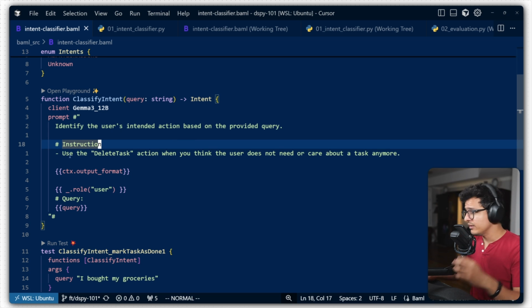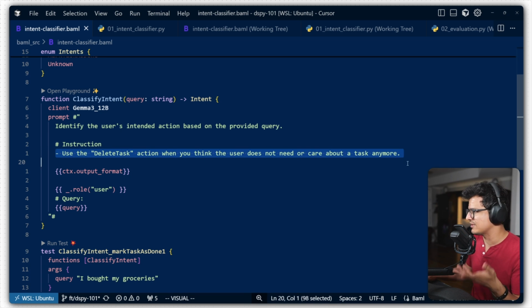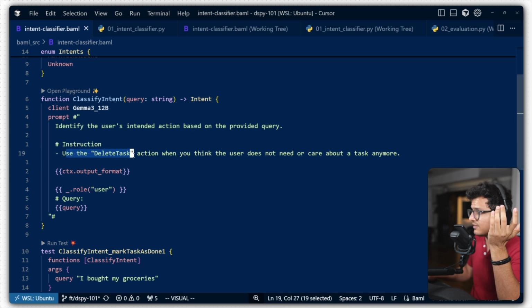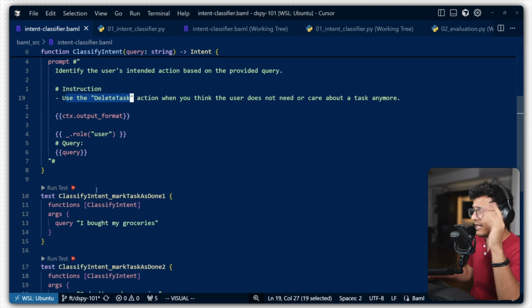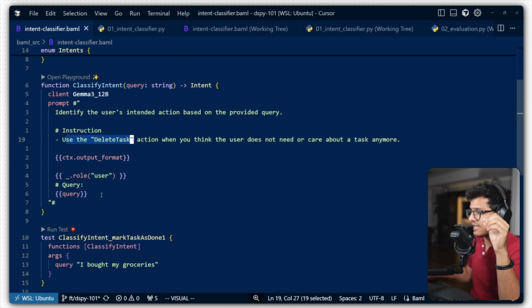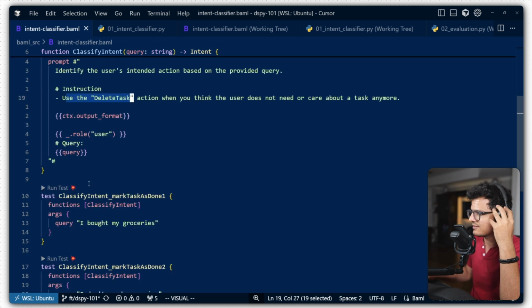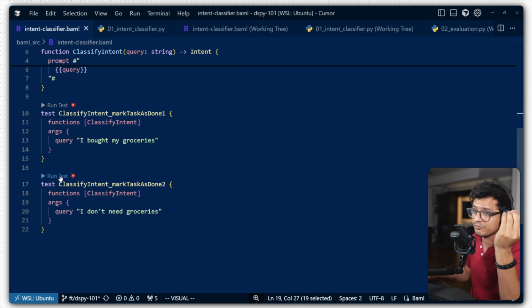So what we're doing, we're essentially just providing some instructions. Now, there could be different ways to do it. I'm just putting it as markdown. But the idea is that, hey, use the delete action whenever you think the user does not need or care about a task anymore, which makes sense, right? Again, not the best prompt engineering example, but it doesn't matter. Just extrapolate this in real life. I'm sure you faced this before.